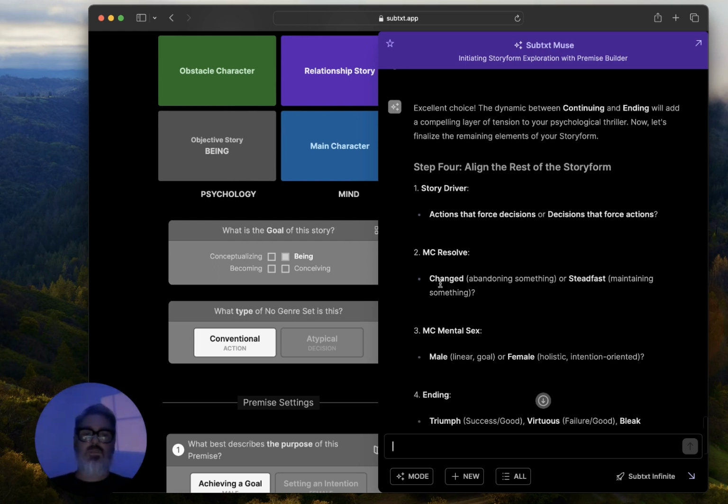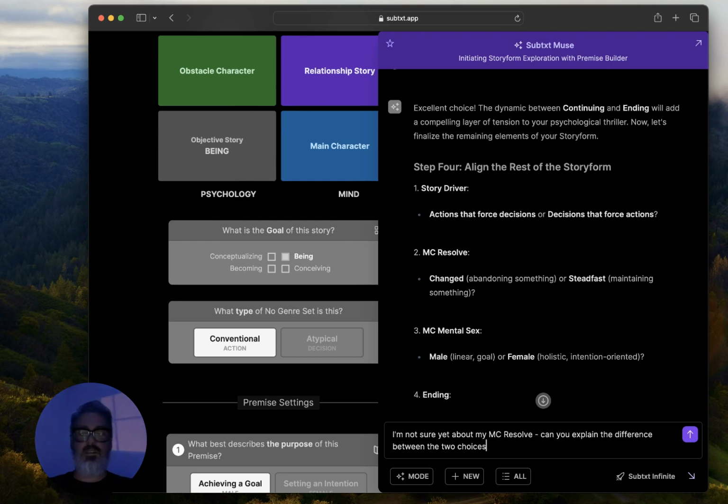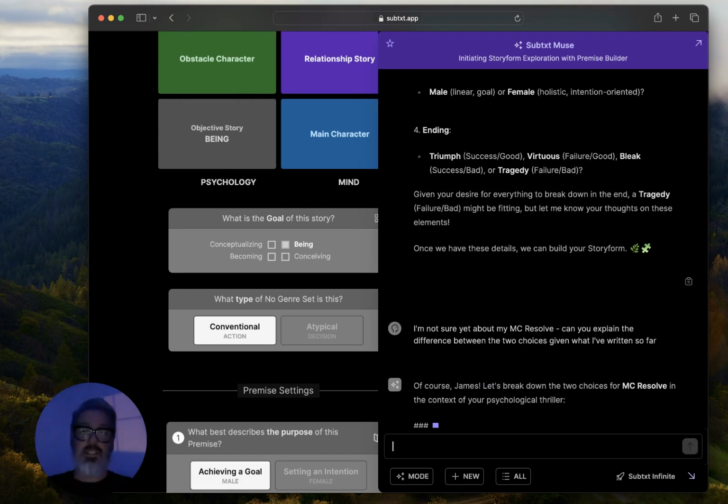All right, this is the interesting one. Changed or steadfast. So the main character resolve. Changed, abandoning something or maintaining something. So I would ask, I'm not sure yet about my main character, or I'll put MC resolve. Can you explain the difference between the two choices given what I've written so far? This is great because it's in context.